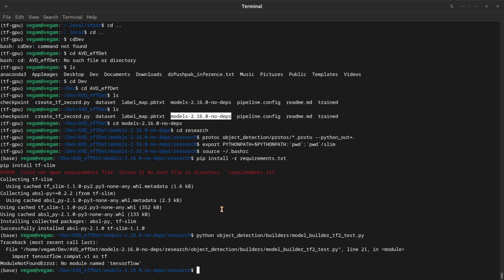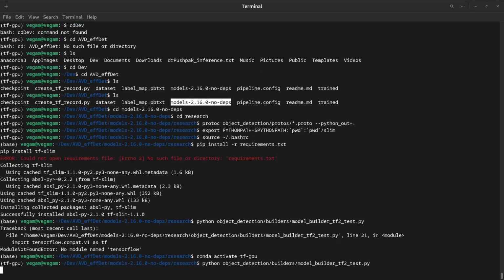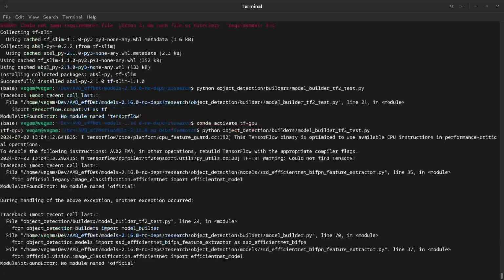No module named tensorflow. Oh, my bad, I didn't activate the environment. Conda activate TF GPU, and now let's try this one again. Seems like official is still missing.